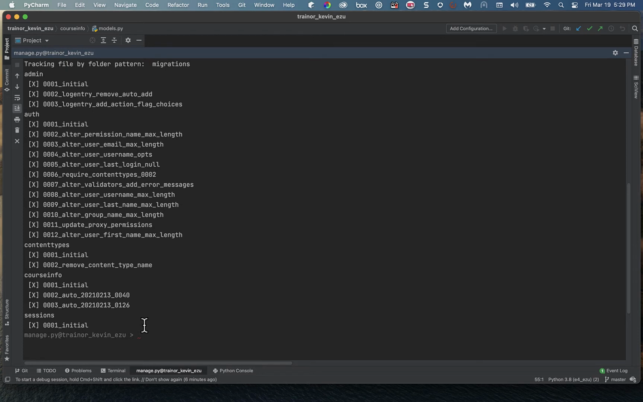Okay. And now, one aspect of, so what do migrations do? Well, the kind of migrations that have already run are schema migrations. They take changes that we've made in models.py, right?